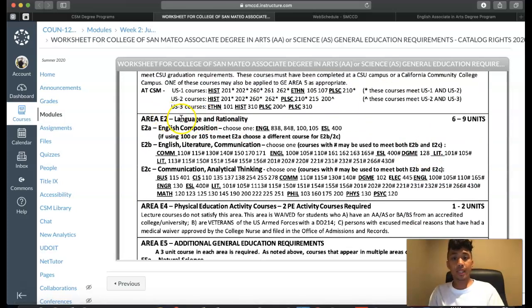Area E2 is language and rationality, so you'll be completing a course in English composition, as well as English literature, communication and analytical thinking. Courses with the digit symbol may be used to meet both E2B and E2C. So for instance, this COM 110 class, because it has that symbol, also fulfills E2C. So this is a way you can complete 2 areas with 1 course.